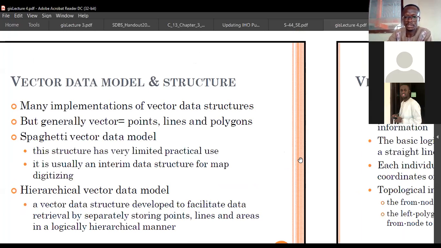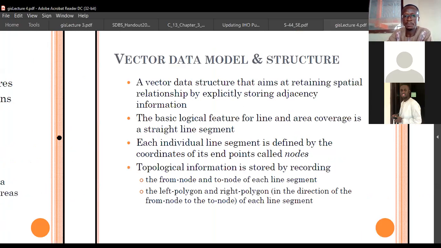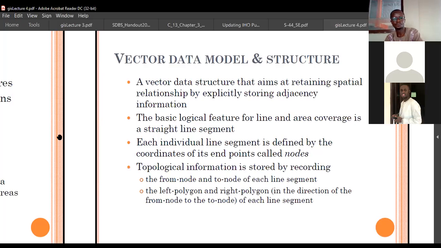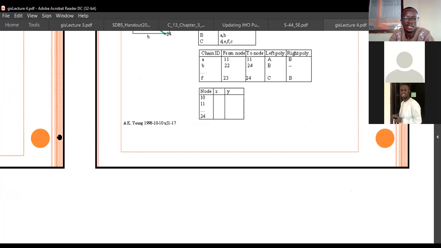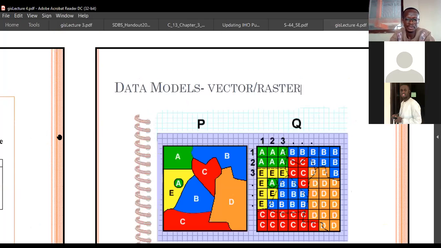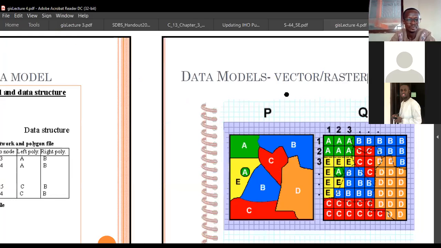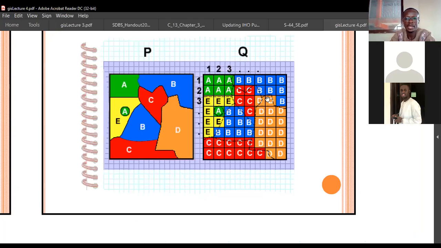Did I jump something here? I'm jumping over some of the things. Those who are not here, I think all these things they didn't talk about. Ignore the spaghetti hierarchical bit. So here, if you want to understand what I've talked about, we are trying to represent a field. Some parts of it is corn, some part of it is wheat.